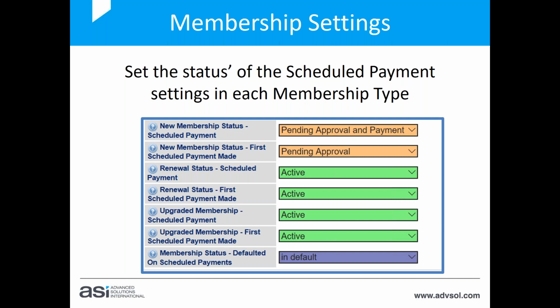So for example, the first status might be it's a new membership and they've chosen to pay with scheduled payments. What would be the status in that case? Could be pending approval and payment. Or what's going to be the status when the first payment schedule is made? It will be pending approval. Or if you don't have an approval process, it might go straight to active. And you have the same situation for the renewal of a membership and an upgraded membership status.